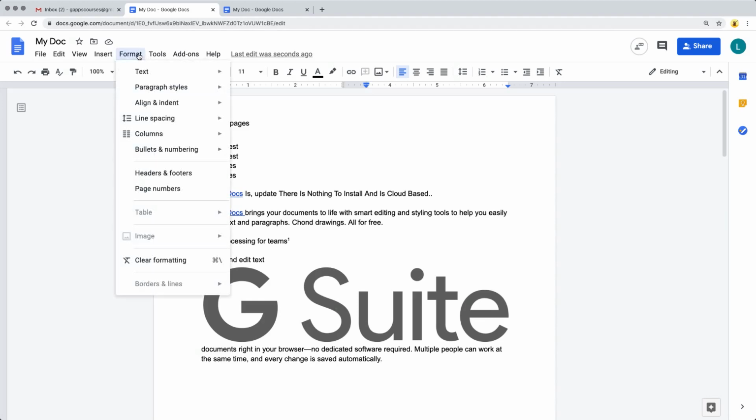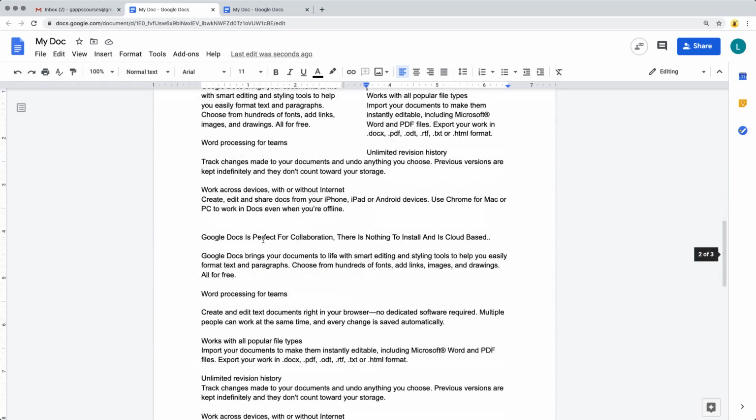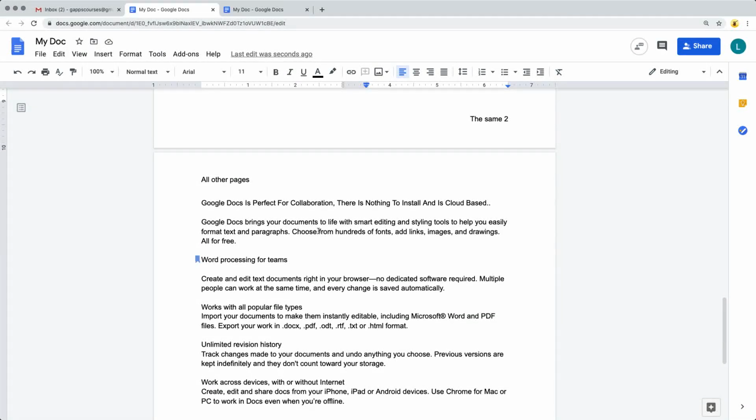And there's also an option for the page numbers under format, page numbers. So to give you that same pop-up screen where, again, you can set where you want header or footer, starting number, and also continuing from the previous section. So if you have different sections of content, you can add the page numbers, and you can continue page numbering, or you can start from fresh as well for the page numbering.